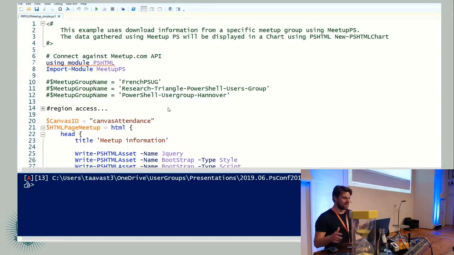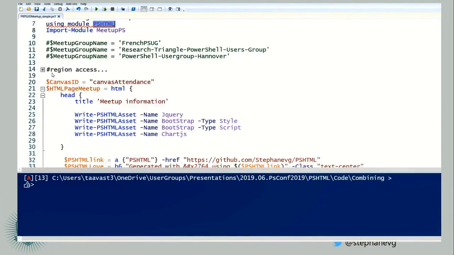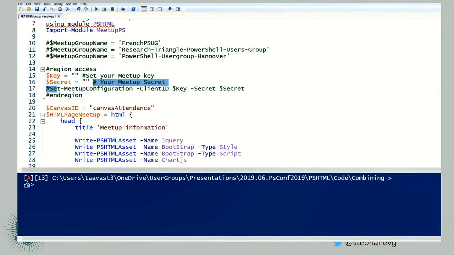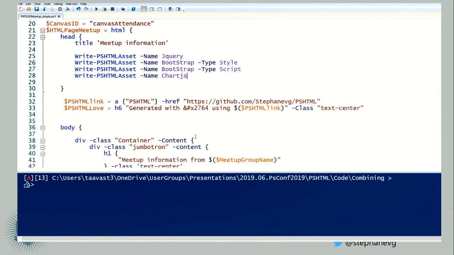And then, so this may be a more concrete example. I manage a user group, the French PowerShell user group, which has a PowerShell Saturday in September, by the way, in Paris. So before starting this recording, I authenticated with the Meetup PS module, but I'm just not showing my secret keys here.